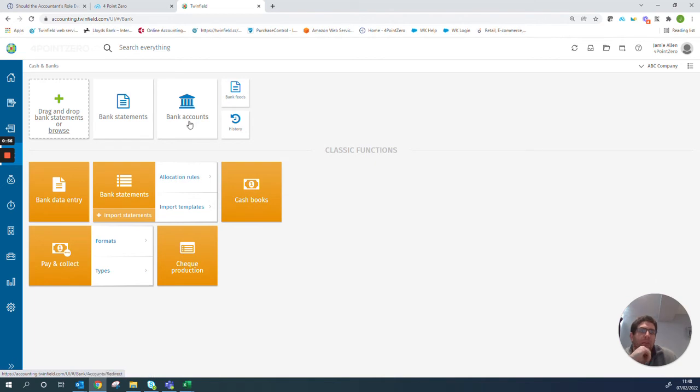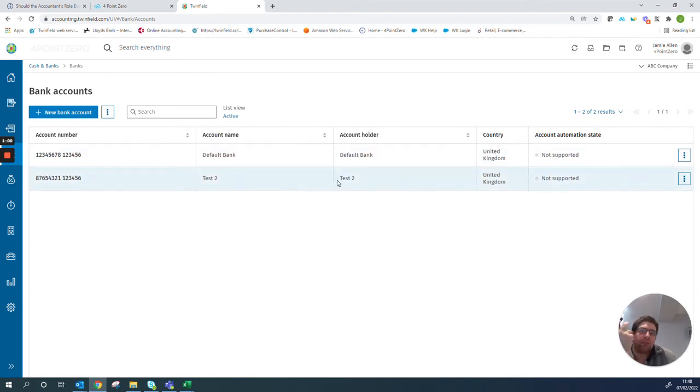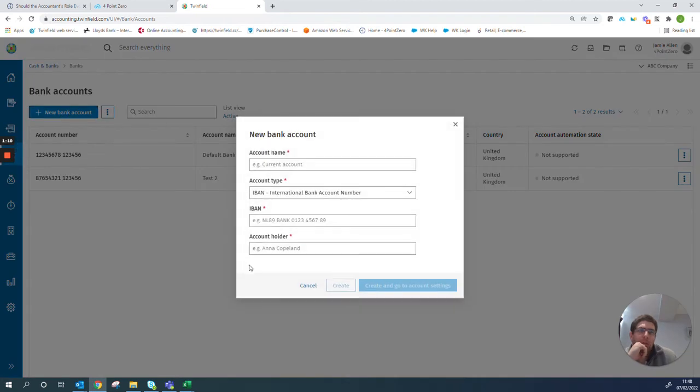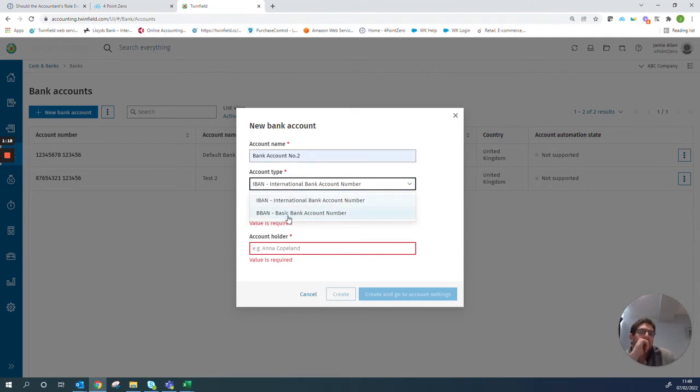Within here, there is a section called bank accounts. When you log into there, you'll see I've just got some test demo bank accounts in here, and you would simply click on the new bank account item. If I click on here, it will ask me to give it a name. I'm just going to select bank account number 2.